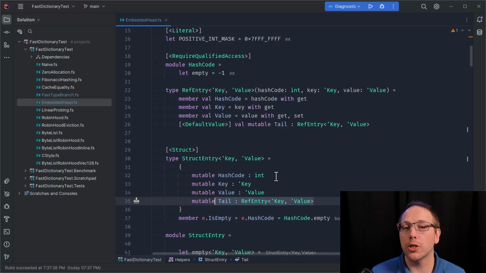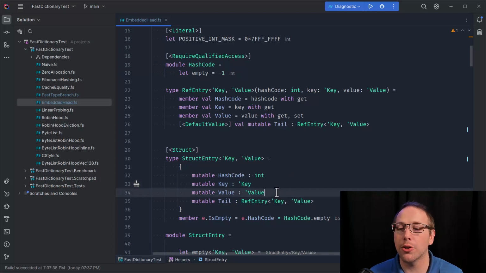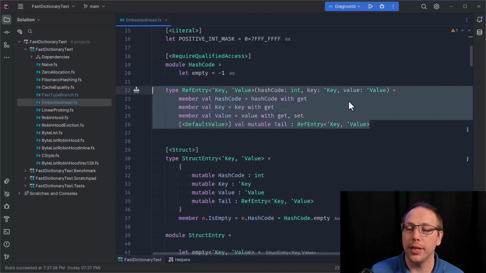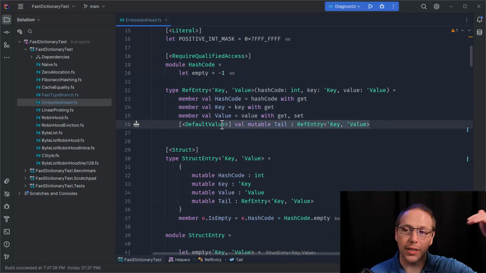And so when I want to go look up an entry in my dictionary, I'll come to a struct entry, I'll check the hash code and the key, and if they match, great, return the value. If not, I now have to search down the tail, and the tail is made up of reference entries, or ref entry. Again, it also has hash code, key, value, and it has the possibility of having a tail itself.